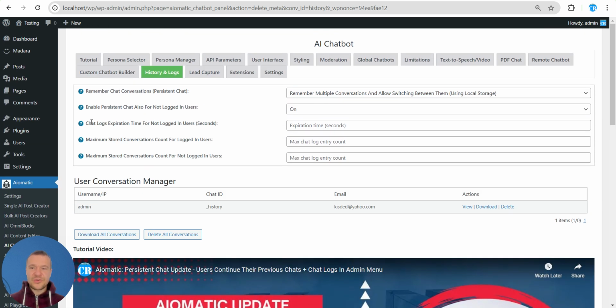Okay, you can also set the expiration time for not logged in users, because not logged in users can have an expiration time for their logs, and you can set this to an amount of seconds, and after this the not logged in users will not be able to see their previous conversations anymore. And you can also set a maximum stored conversation count for logged in users and for not logged in users. So you can set a maximum number of stored conversations for both categories here.